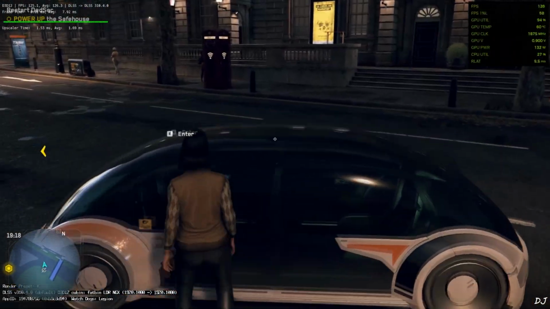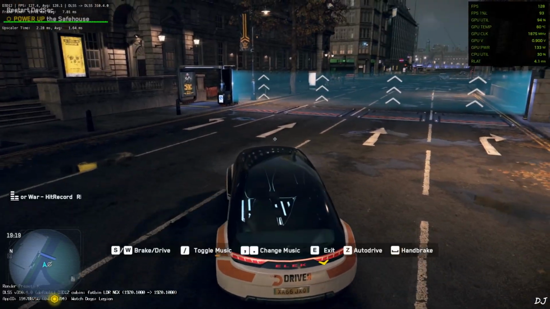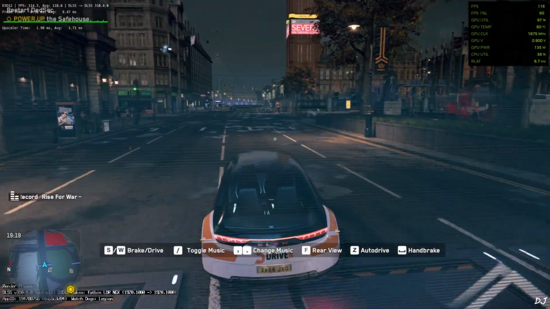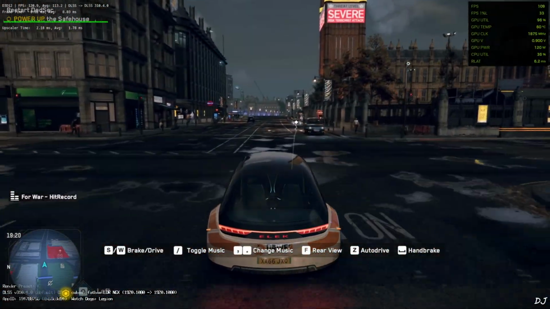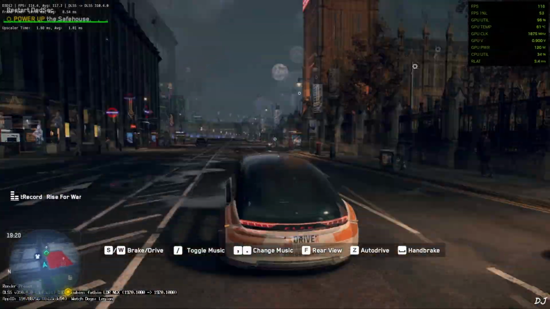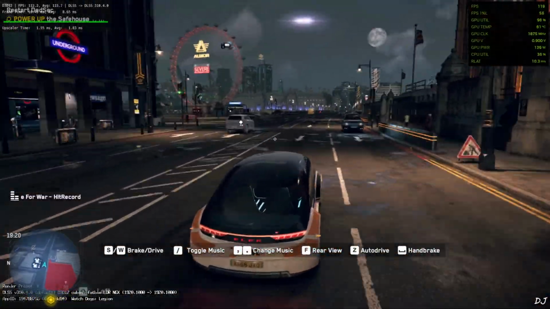Play. Yeah, we are in. FPS here is close to 130. That's really good to see. Check out the DLSS debug overlay. Base resolution full HD, upscale to full HD resolution. This means DLAA is working.